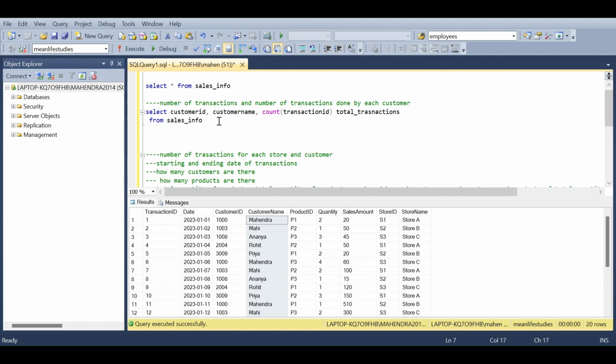Now you should use group by, right? As and when you are using columns other than the aggregate function, you have to group by. Otherwise it will return some errors. So you need to use group by what? Customer ID and customer name, right?